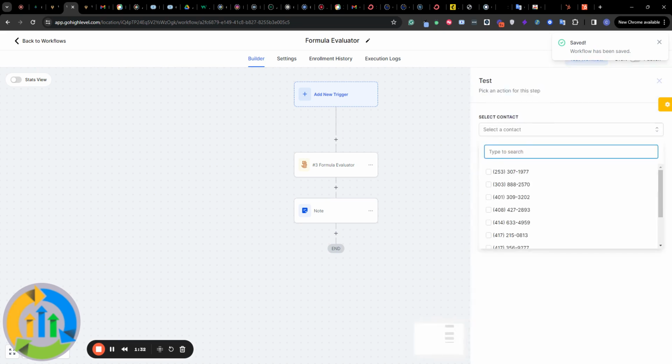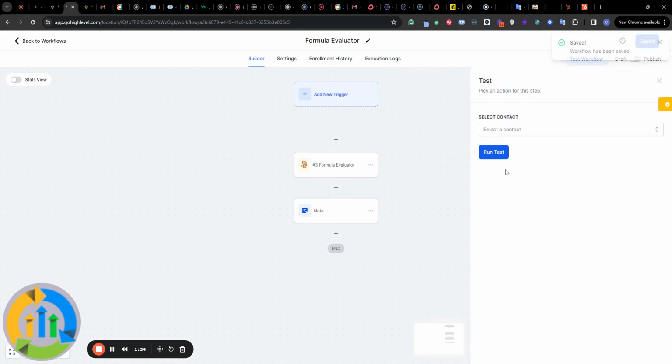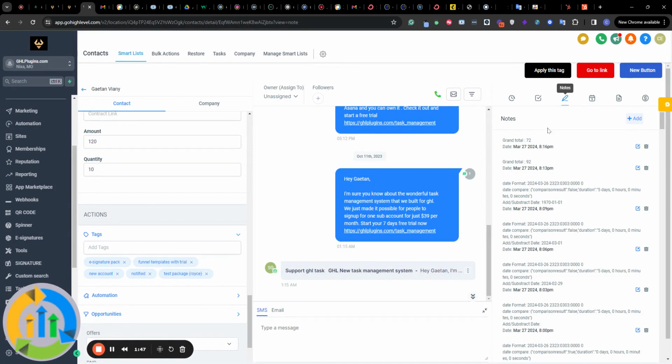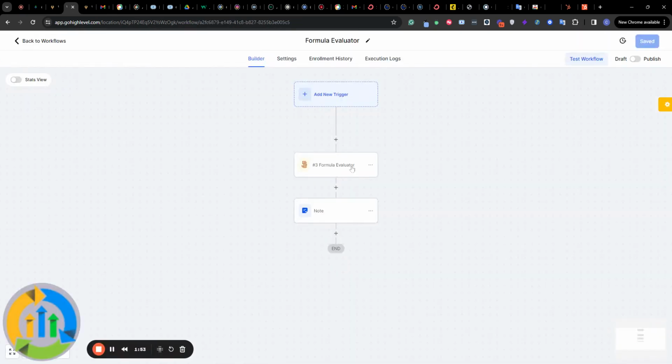And we run through the test on our test contact. 9 times 8. So we come back here, test 9 times 8, and that's the result. So basically we get something simple like that.